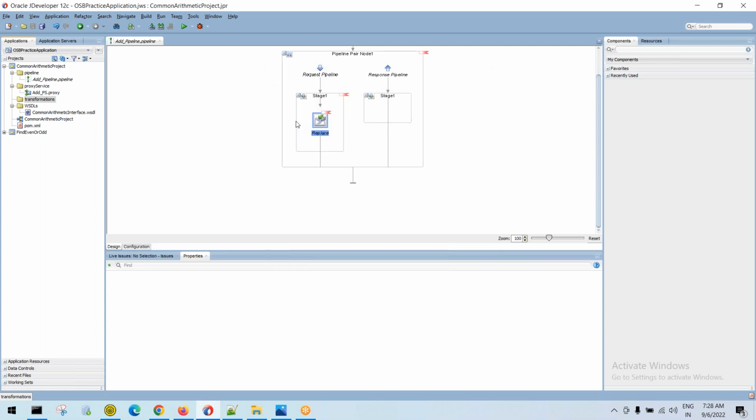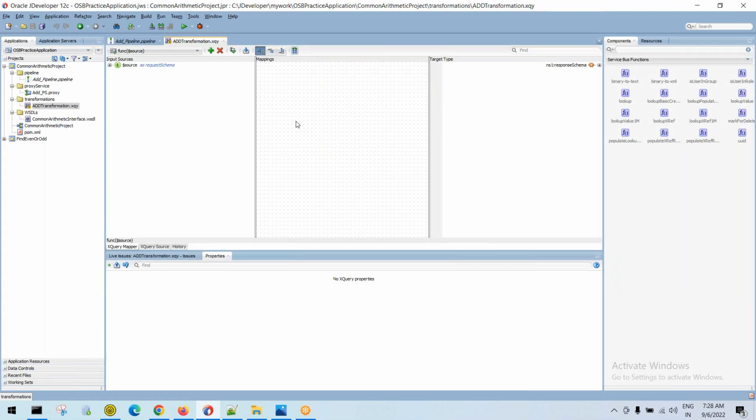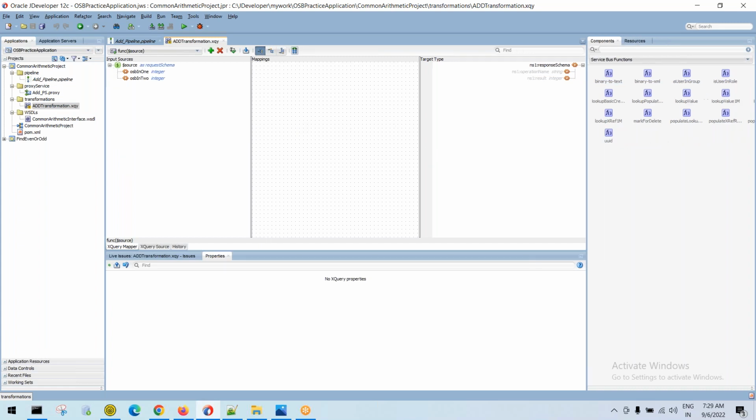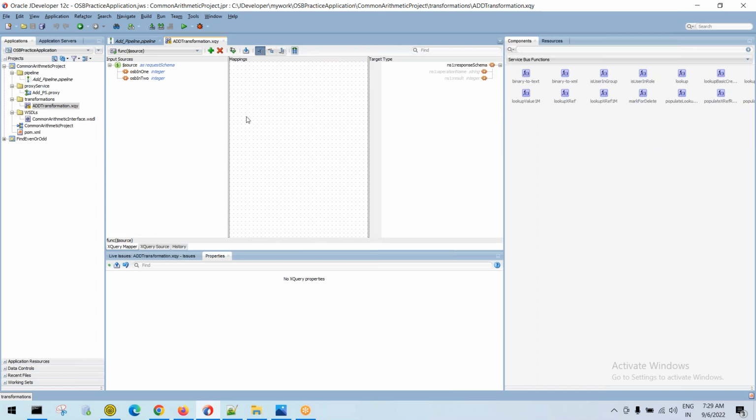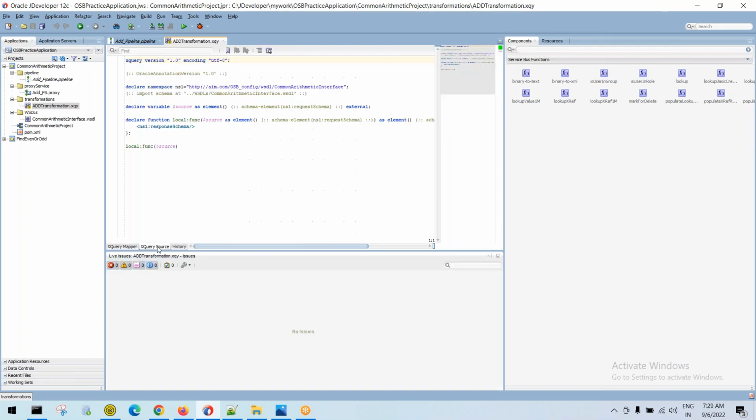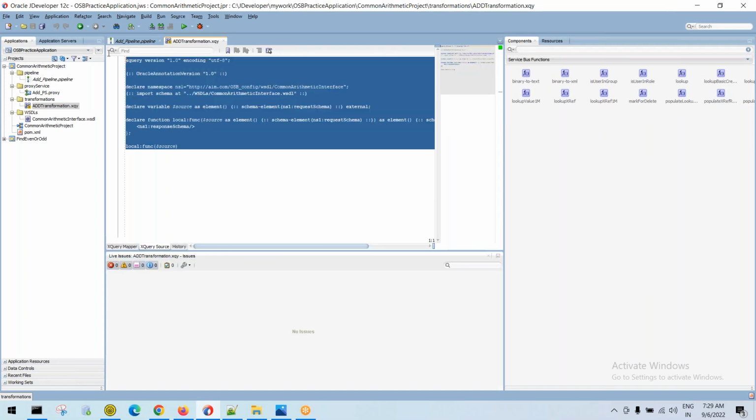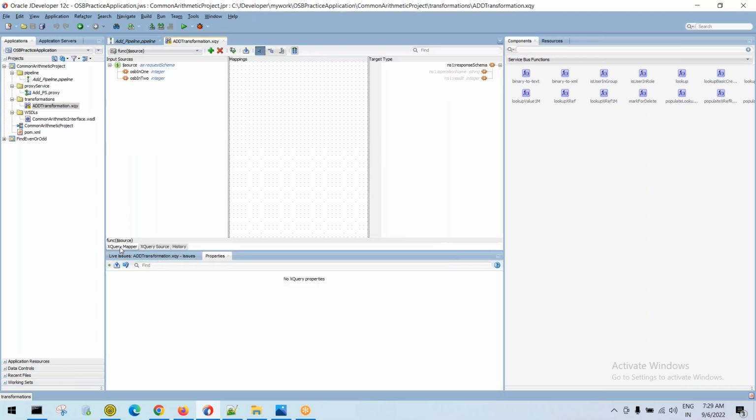A transformation file will be created, and of course, it looks like your XSLT in SOA. In SOA also we have a similar transformation file, right? In OSB also we have. Graphically both look the same, but the technology is different. In the back end, whatever technology is generated here is different. XSLT is different, XQuery is different, but graphically they look a little similar.